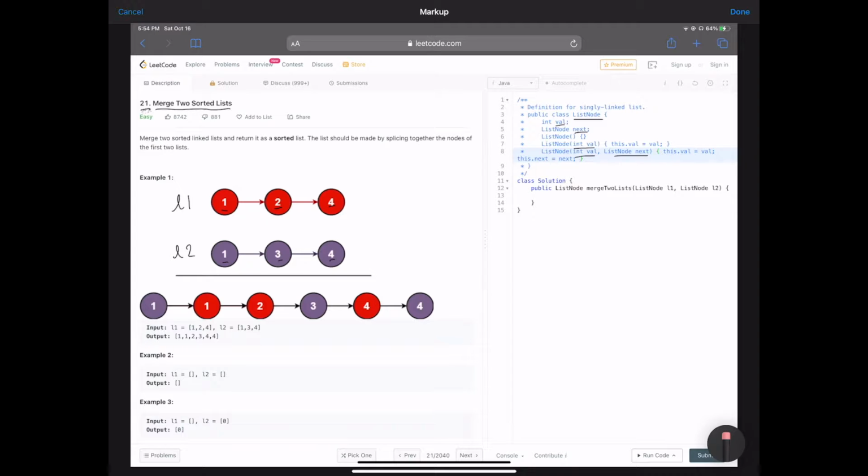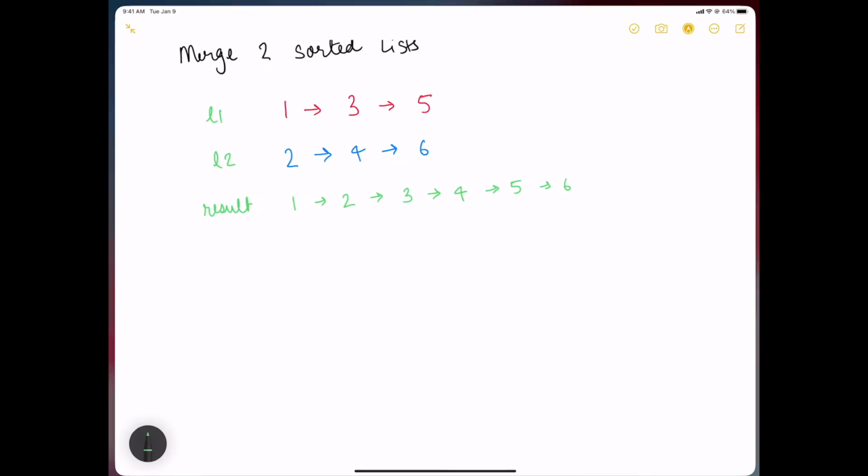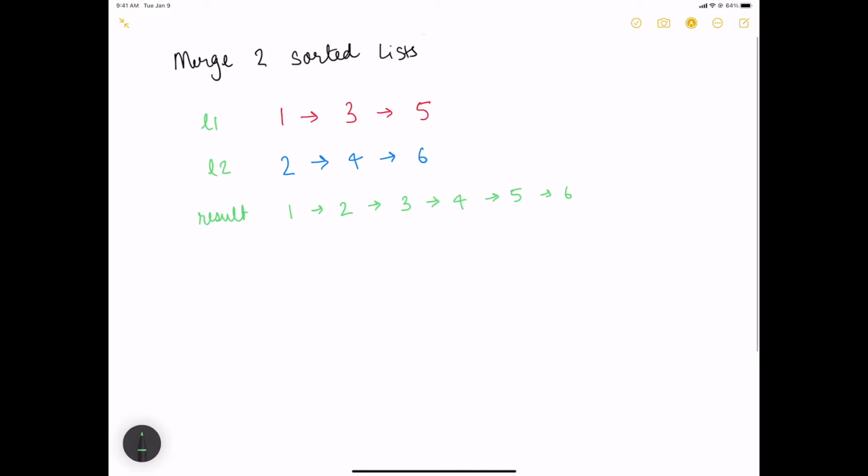Now how to solve this particular question? One way to solve this question is to create a new linked list itself, and just add the values based on the comparison, or you can manipulate the pointers. So let us see how we can do this in notes. Here are two sorted lists. List 1 has values 1, 3, and 5. List 2 has 2, 4, and 6. The result is 1, 2, 3, 4, 5, 6.